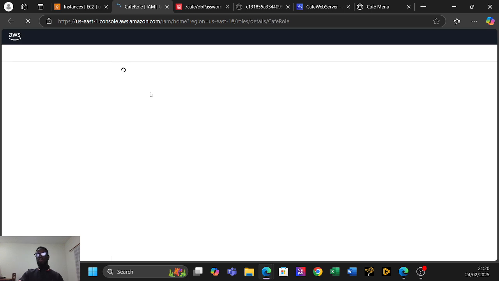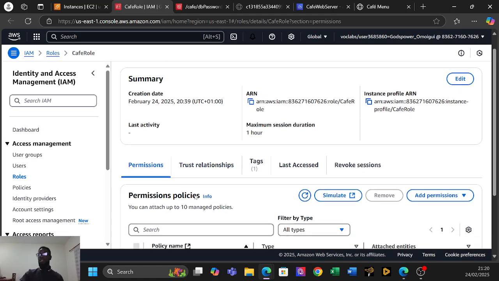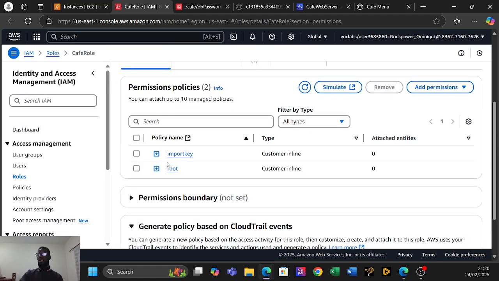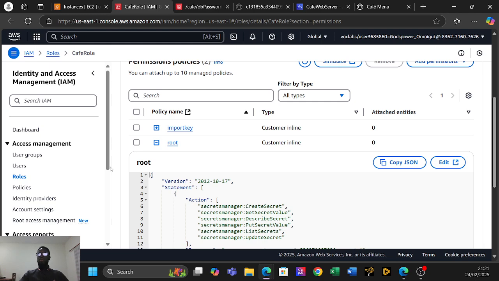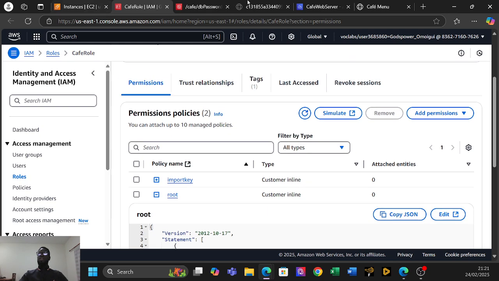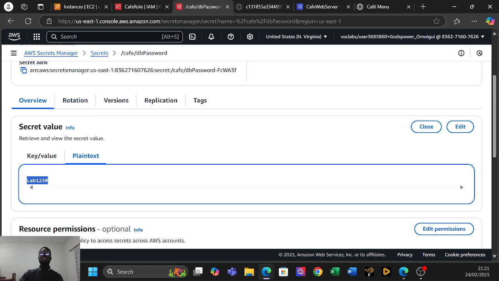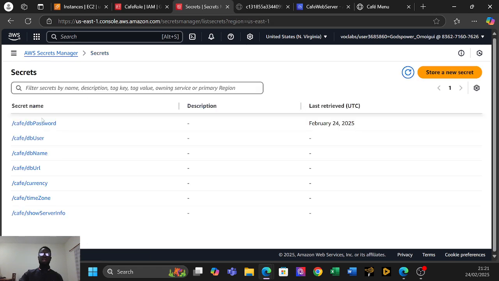And if we check the role out, we will see that those are the permissions that the EC2 instance needs. So let's see the permissions that are there. See, it needs to be able to interact with secrets manager. So get secret, create secret, describe secret, put secret, list secret, update secret. It requires all of those permissions. So that's why we are assigning that role to the EC2 instance. Because without that, it was not able to retrieve these secret values. It tried knowing what all these values are, but it was not able to access them.